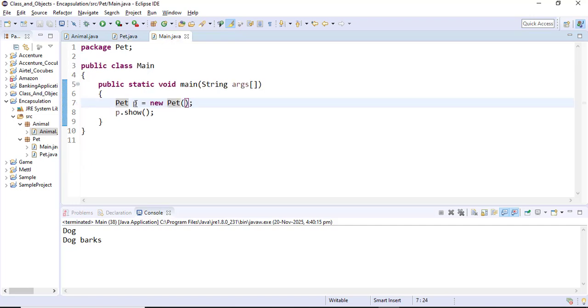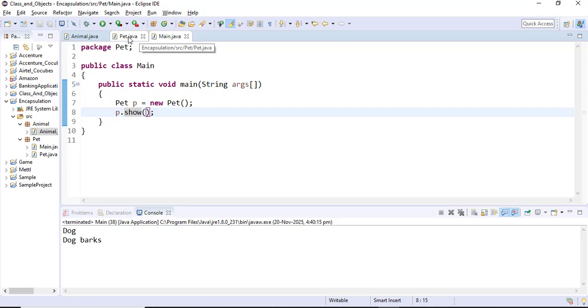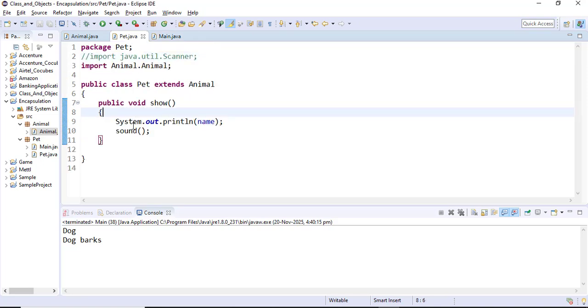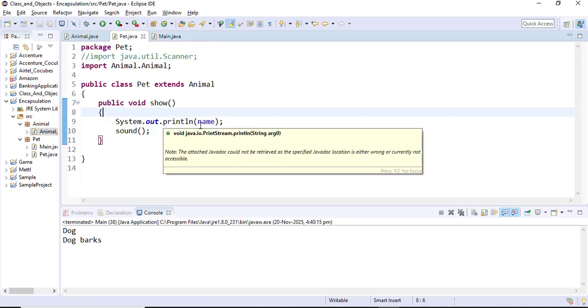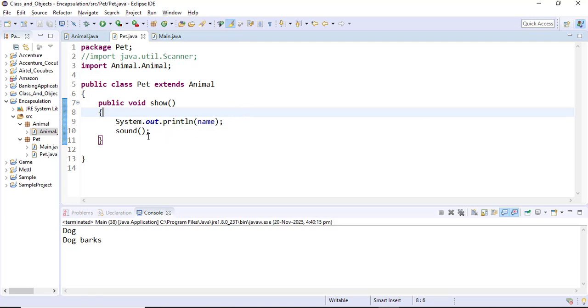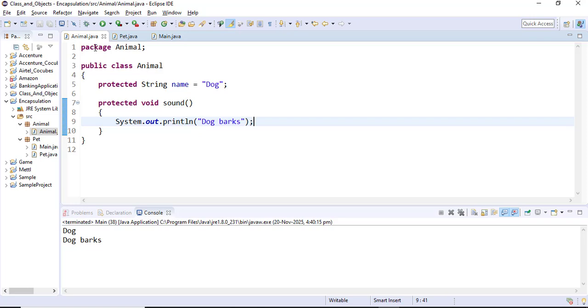So with the object p, I am calling the method show. Automatically the execution goes here. P.show. Here I am trying to access the members called name and sound. These members are present inside the animal class, and the pet is in a different package. I mean the class pet is in a different package and the class animal is in a different package.